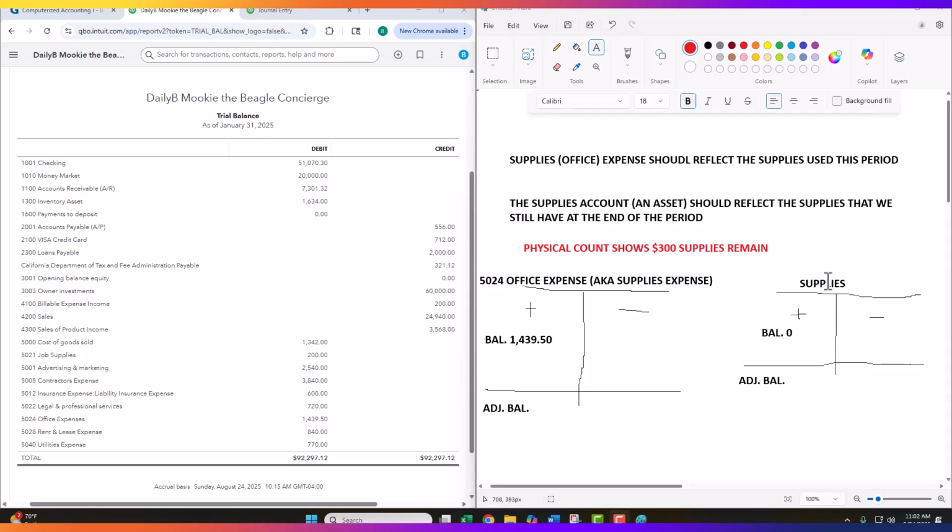And then over here on the other side, we've got the asset account supplies. That isn't listed, so it has a zero balance. And the adjusted balance of this asset account should reflect the supplies that we still have at the end of the period. Well, that's exactly what the $300 was. It was the supplies that remain. So the adjusted balance for our supplies account should be that $300.